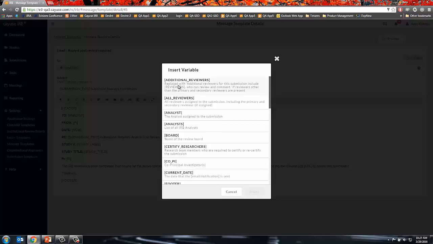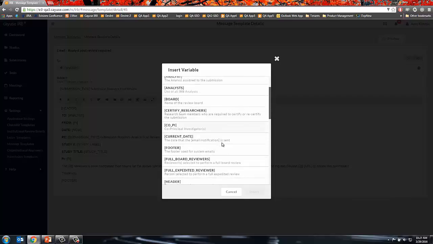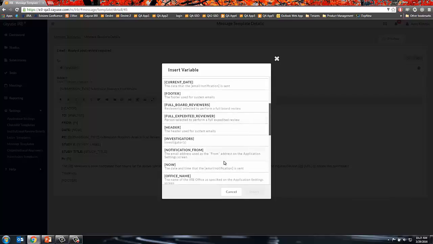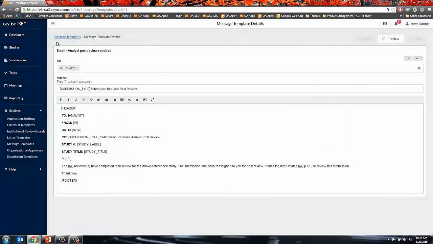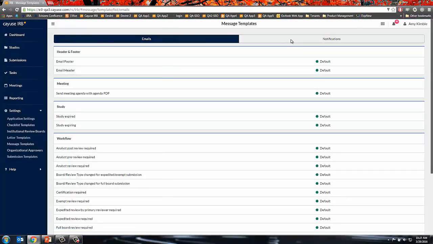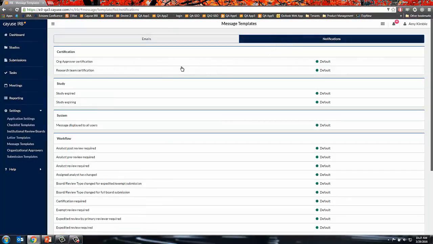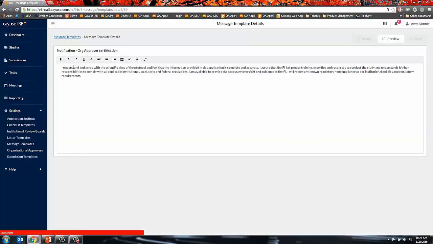We did also get feedback that, for instance, if you had included an analyst or analysts, it wasn't actually populating correctly, so we fixed those bugs. And we also updated the additional reviewers text and other text within all of these variables here. So I go back. In the notifications area, we updated the certifications text area, so now it's a big box with rich text editing capabilities.